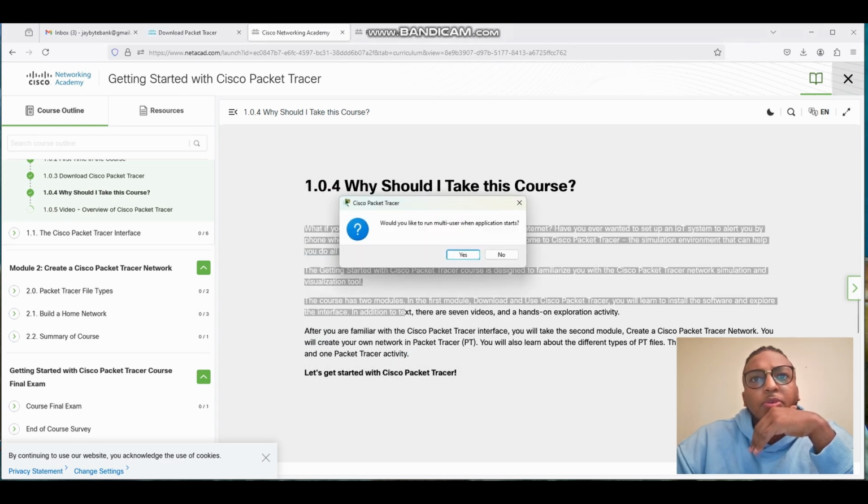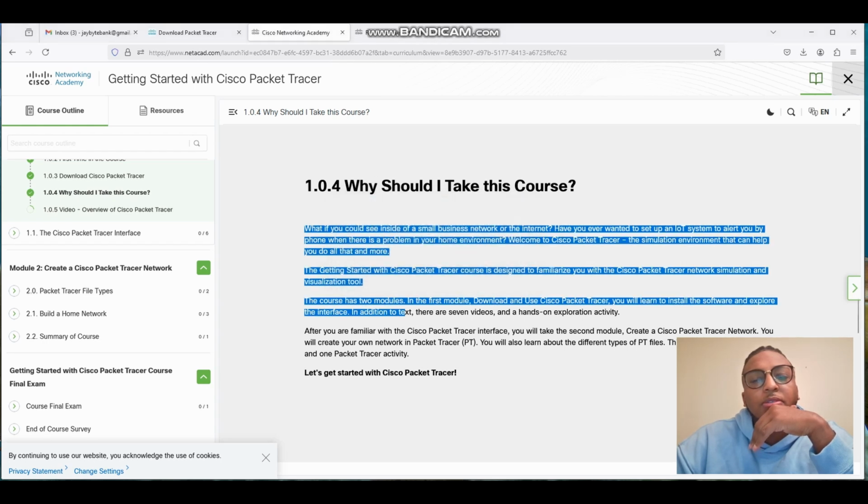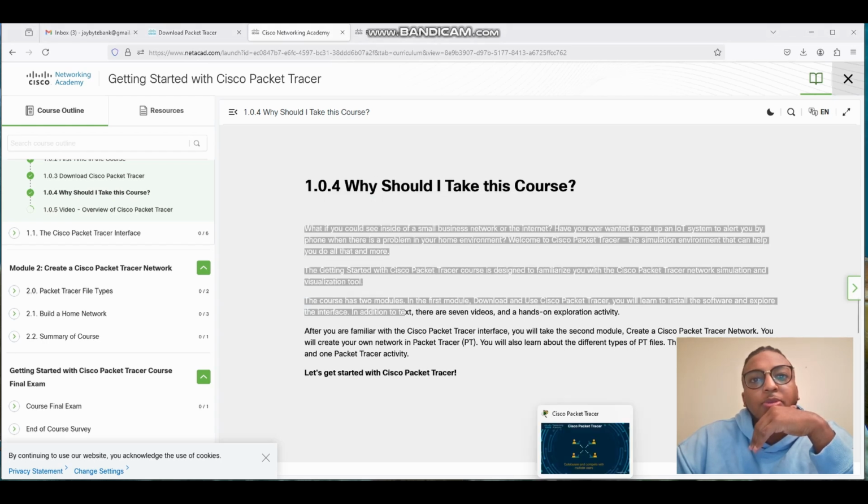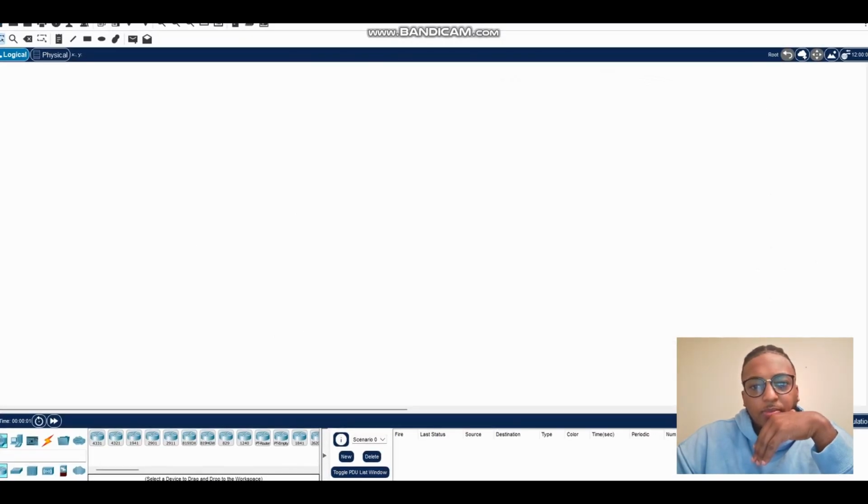Would you like to run multi-user when the application starts? No, I'm not a multi-user. I don't know what that is. I'm not a multi-user, so let's get started with the Cisco Packet Tracer Lab.